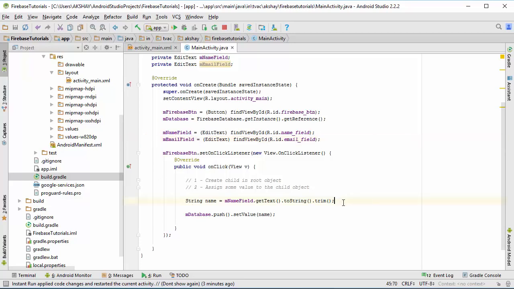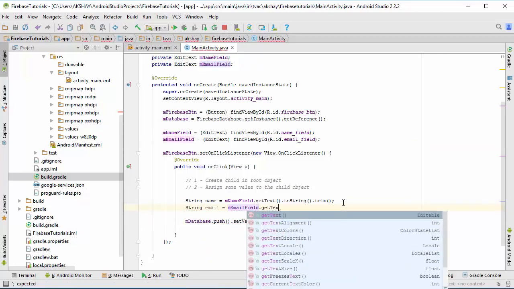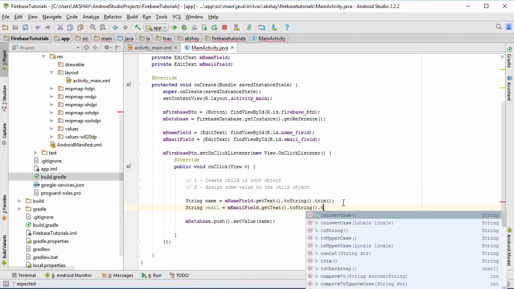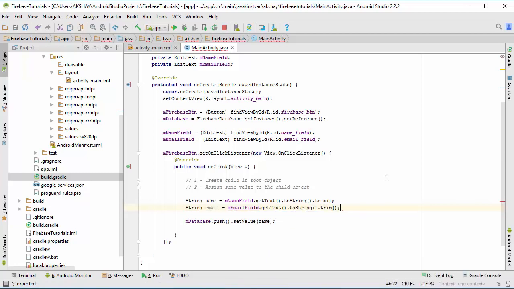All right, now what we want to do here, you can see that we are retrieving the data of name right over here, so we should do the same for the email. So email field dot get text dot to string and trim. All right, now we get both of these data, the string of the name and email as well. Now instead of storing just one, we want to store both in a single object. And it should do that every time we click on the change button.